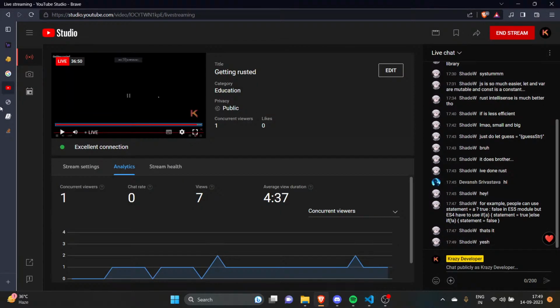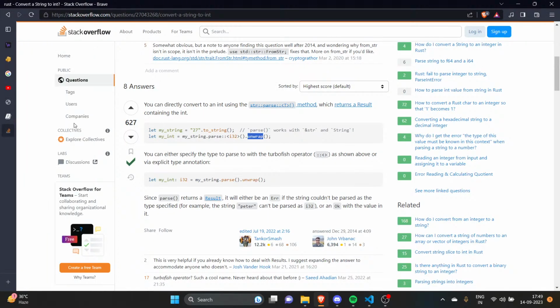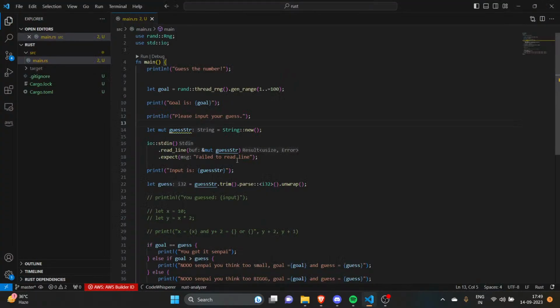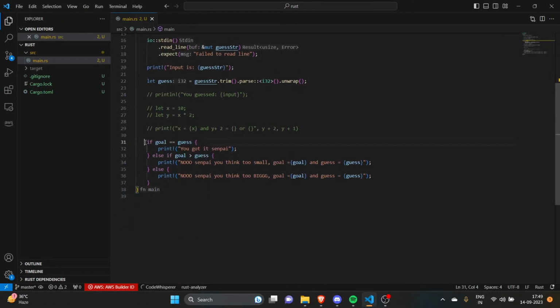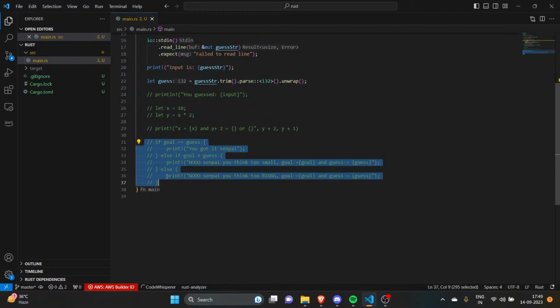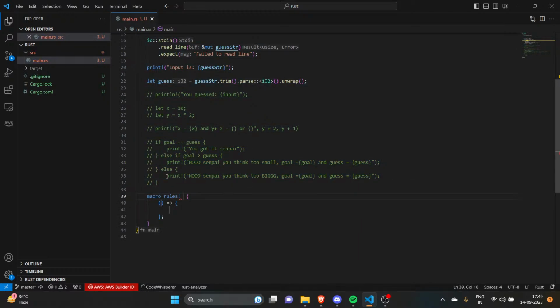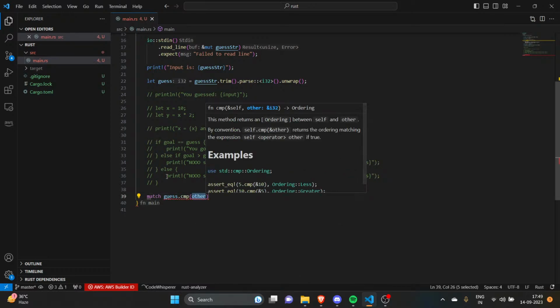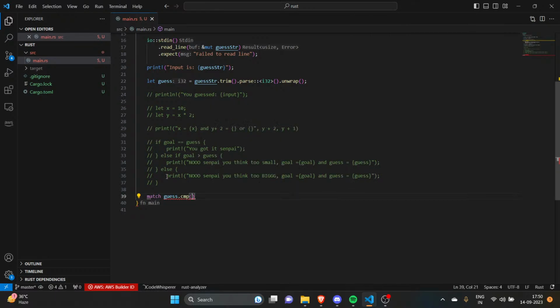So let's go back to the document. Yes, sir. Close that. So this guy was doing match. Then we are doing guess dot compare. So instead of all of this, I can do match, and then I can do the guess dot compare. And the other number is, what is the other number, my friend? Goal, yeah.